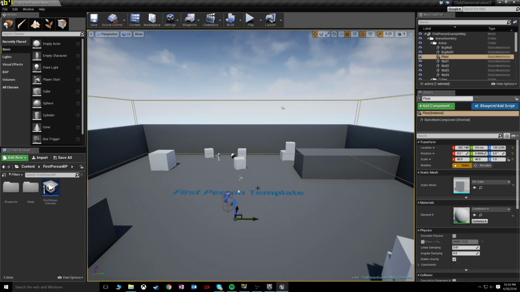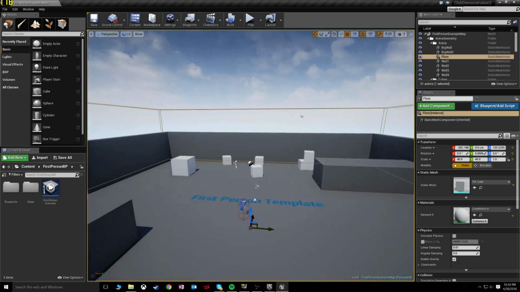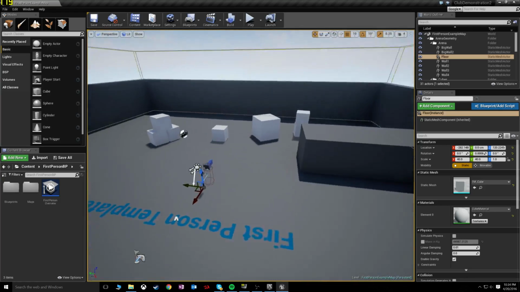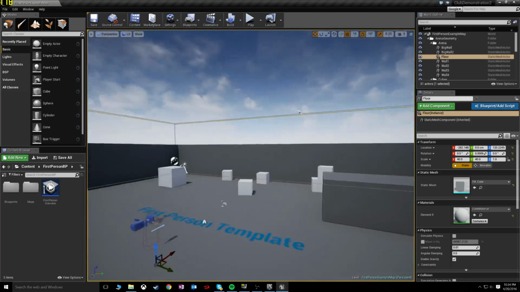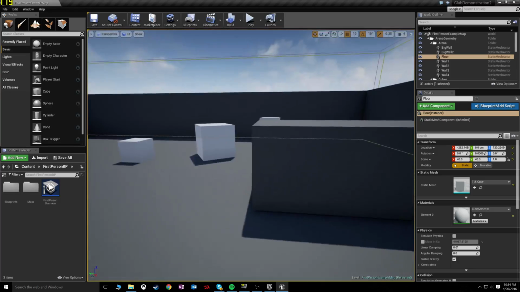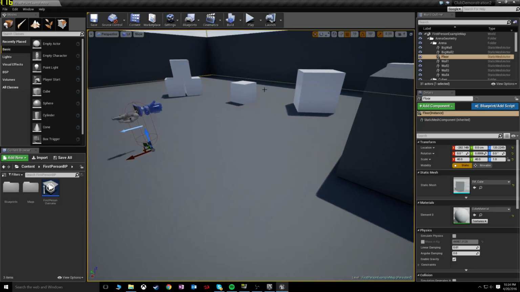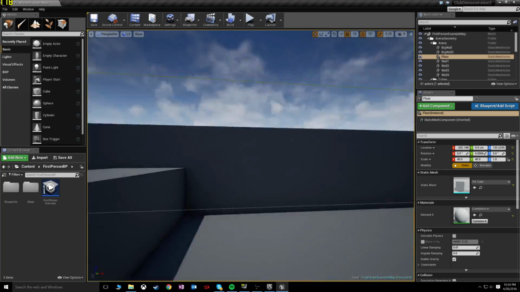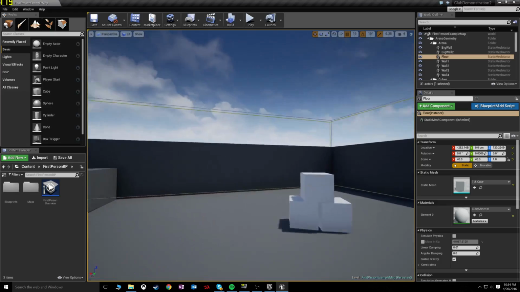Okay, so it's going to give you this little beginning level, and first off to move around, if you hold the right mouse button and you use WASD, you can move around like this. You just hold it down and you move around in any angle. But if you were to hold the left trigger, you can only move around on your horizontal.